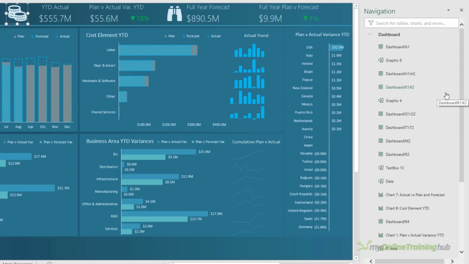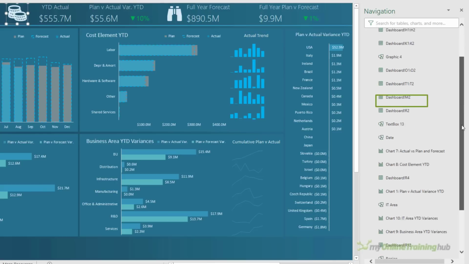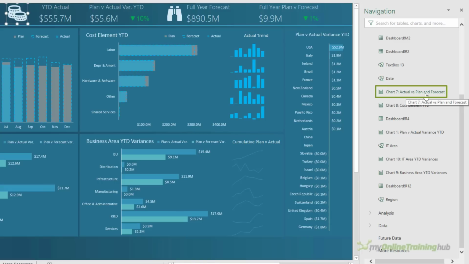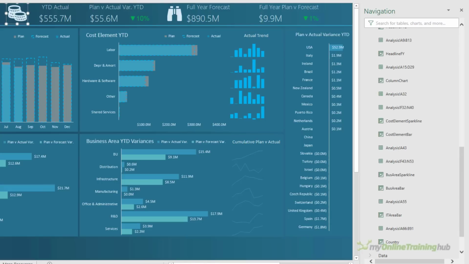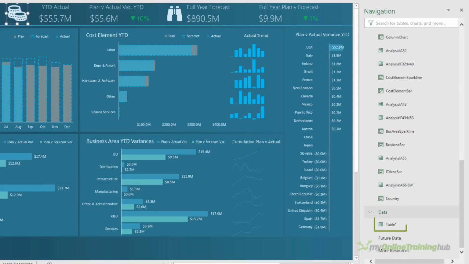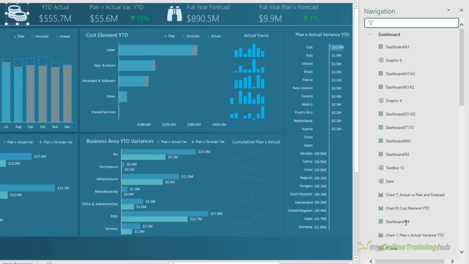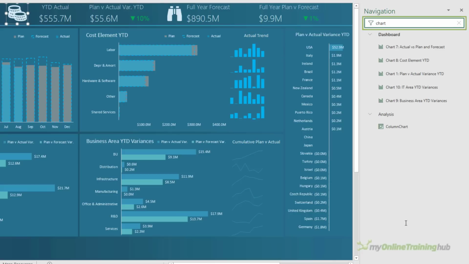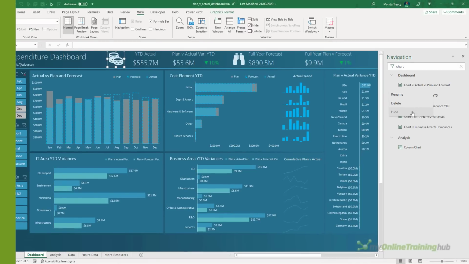The icons indicate what type of element it is. For example, here we have a cell range. This is a graphic object, for example, shapes or icons or images. We also have charts. And if we look in the Analysis tab, you can see we have pivot tables. And in the Data tab, we have a table. You can use the search bar to search for items by name. And you can right-click and rename the elements. And for object elements, like charts that I've selected here, you can also delete or hide them.